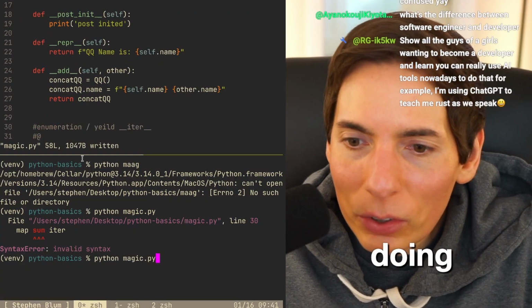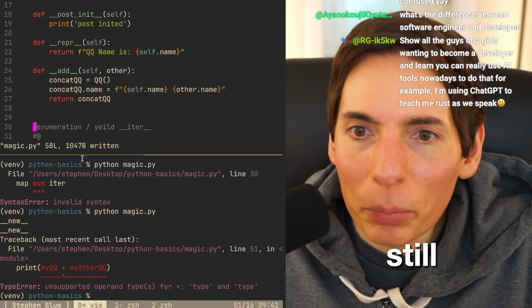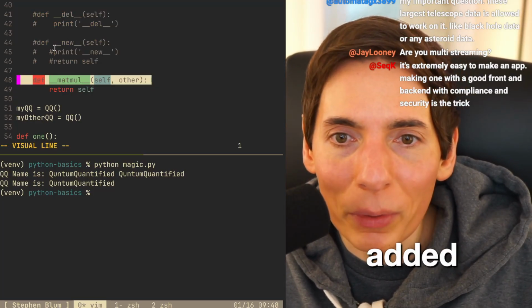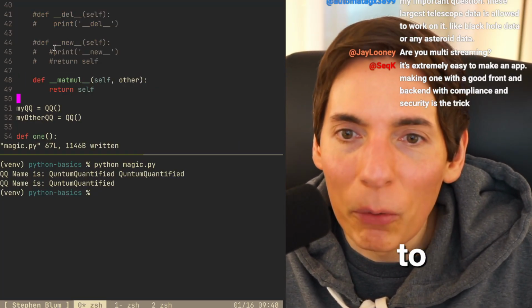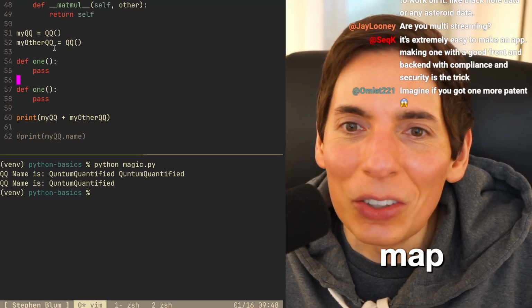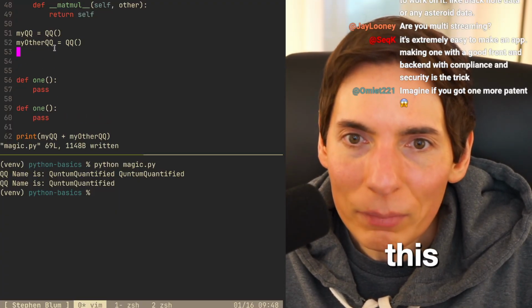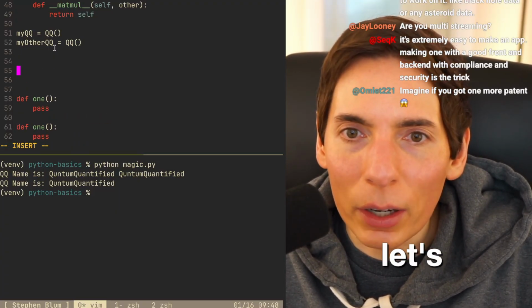We were doing some coding there. Okay, so that still causes a problem. Apparently, this new is a problem. We're doing dunder methods. We just added the matmul, and I really want to do this. I've been wanting to do this since Quantum told me about it. So here we go. Let's try it.